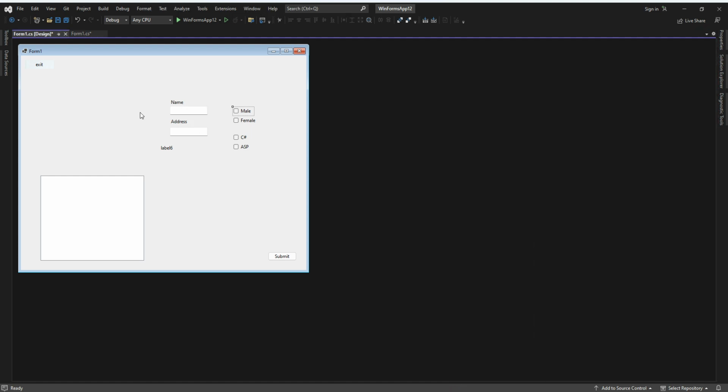Then, as you can see, you're gonna put a label here, and another label here, another one here, another one here, and you're gonna put 4 checkboxes inside. You're gonna write male, female, C sharp, ASP, or any kind of coding languages you would like. This is just an example. And then you're gonna put a button over here that says submit, and another button that says exit.